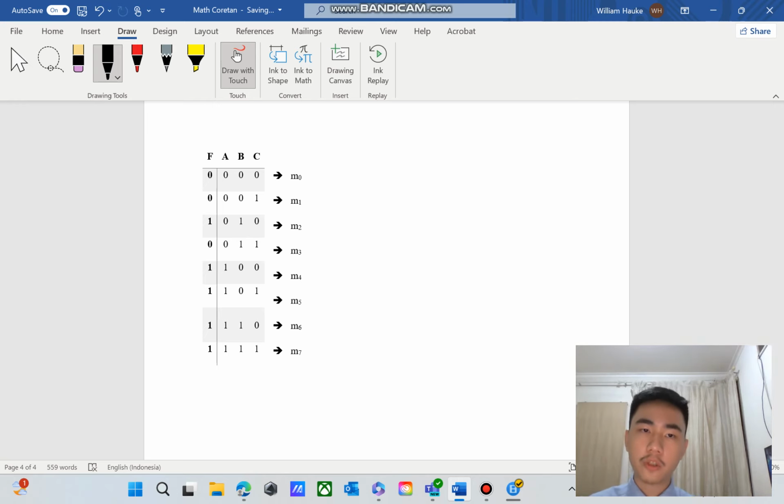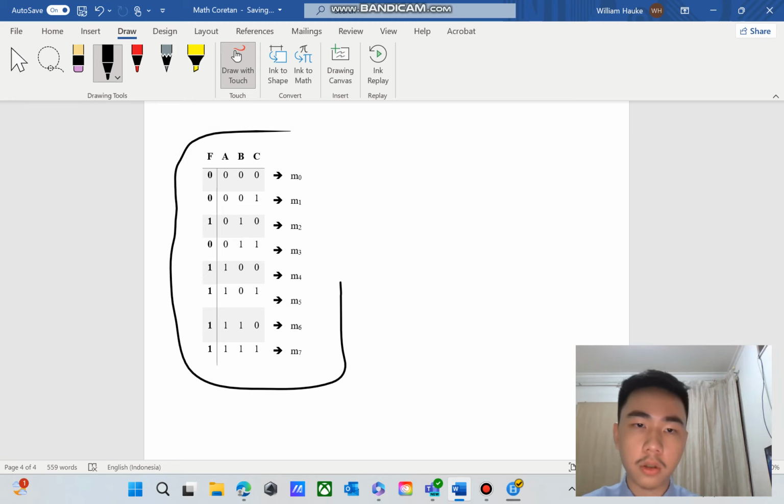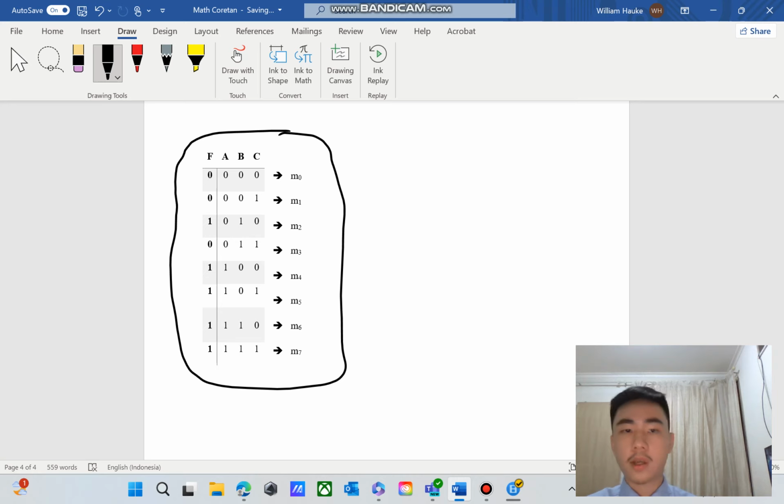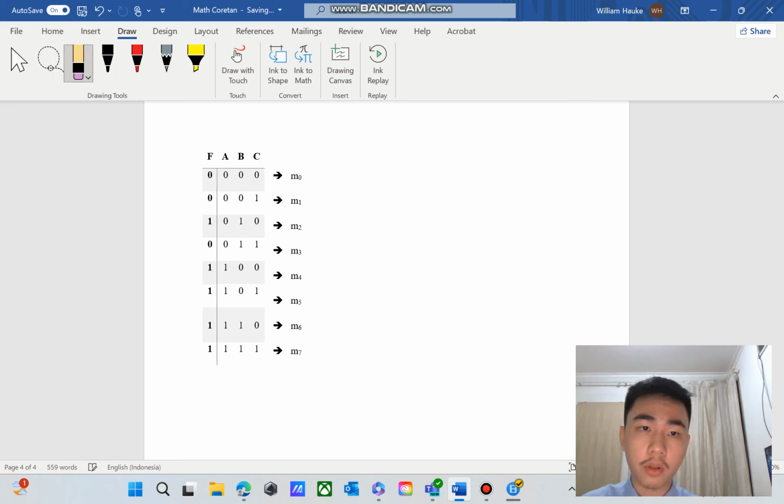In this video, I'm going to explain how to do the K-map. So, in this example, we find ourselves with a truth table. In this truth table, we can see that there are three variables, which are A, B, and C, which means there are 8 different combinations. So, how do we make the K-map from this truth table?